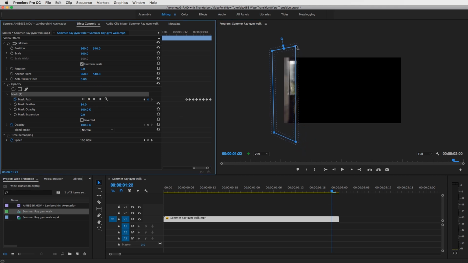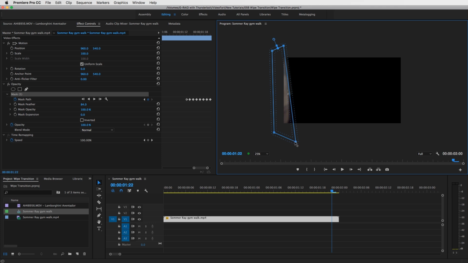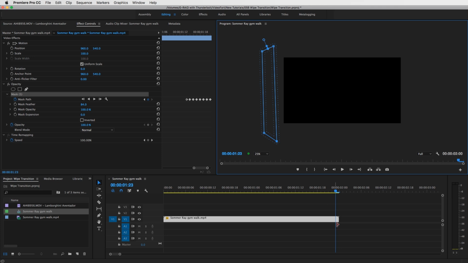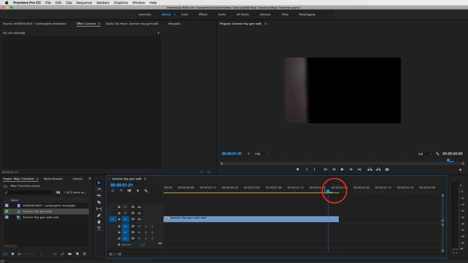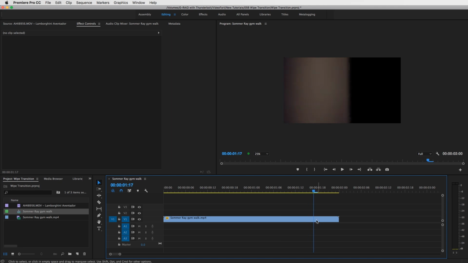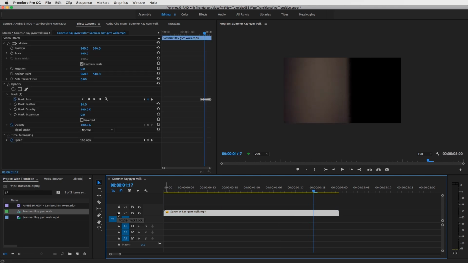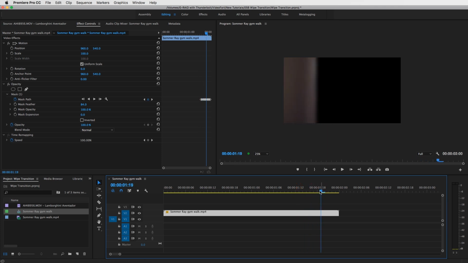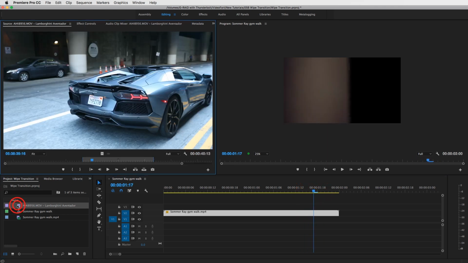And boom, I'm gonna give it maybe one more. And I'll just move it out right there. All right, cool. So now we have this transition, as you see, take place. Now all we have to do is put this up to the V2 track number 2, and then we'll put the clip that we want to reveal under it. So that will be our Lamborghini shot.